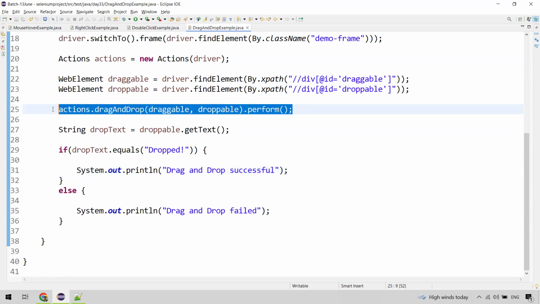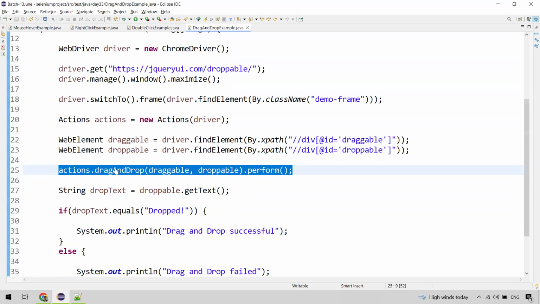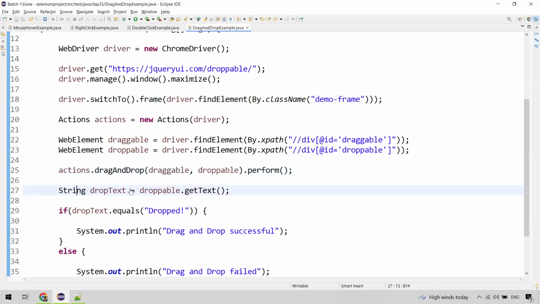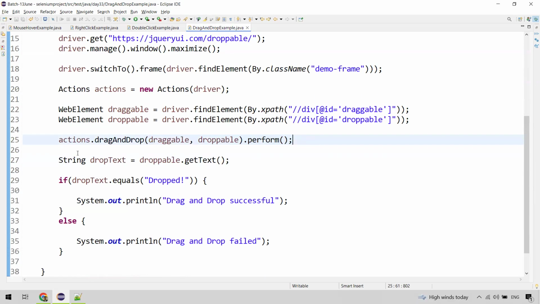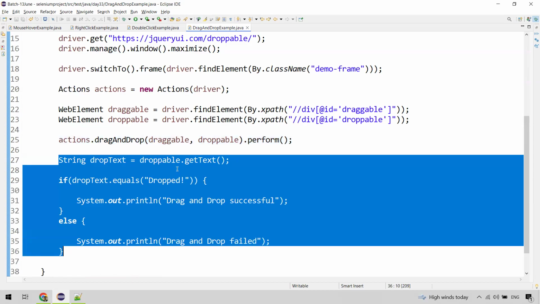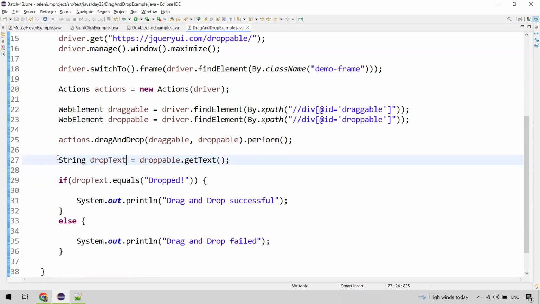The only thing we need to look at here is this drag and drop method. Drag and drop, pass it the source element and the target element. The source element will be dragged and placed at the target location, right? And then we have to use a perform method to execute the action, right? After that, whatever you write, you can just print the text, you can validate, it's up to us. This validation is not mandatory, right?